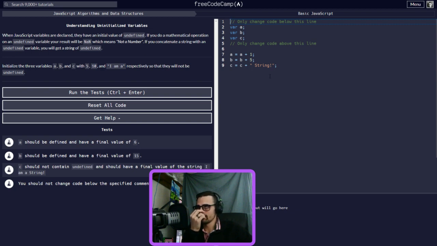So if you do C equals C plus C, let's say C is not declared, it's going to come back with NaN because it's not a number. Or if you do C equals C plus B, it'll come back with NaN. If you concatenate with an undefined variable, you get a string of undefined. So initialize the three variables A, B, and C with 5, 10, and I am a.